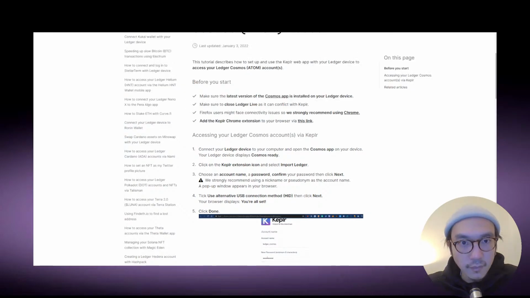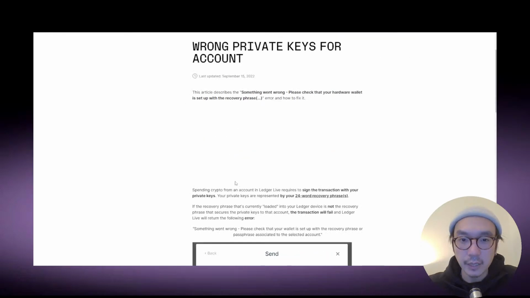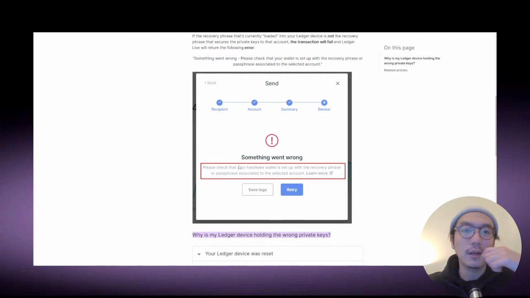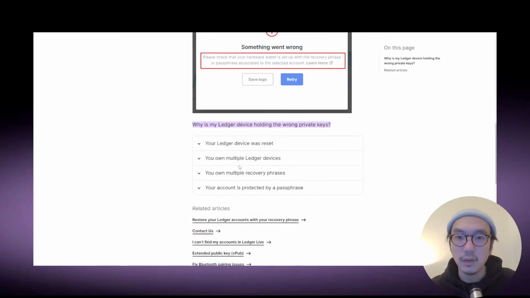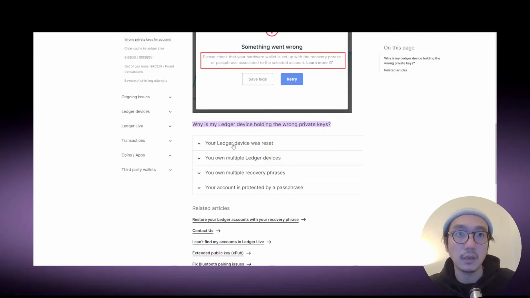And "wrong private keys for account" is the specific name of the error that you might get. It might say here, "Please check that your hardware wallet is set up with the recovery phrase or passphrase associated with the selected account." And essentially, these are the only specific things that could happen with regards to what would have happened there.